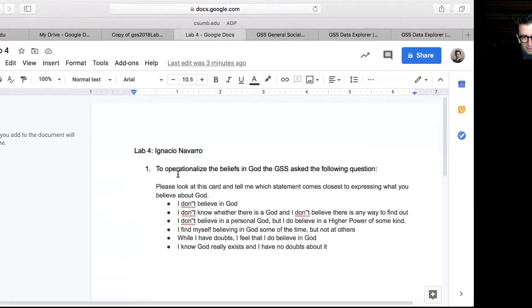So here I answered: to operationalize the beliefs in God, the GSS asked the following question. Please look at this card, and these are the options. So now I know exactly how the question was asked, and now I can do a frequency distribution for it. I'm going to do a table that has the absolute frequency, a table that has the relative frequency as well, and a bar chart showing the distribution. Right? So I have the question already, so now I'm going to go to the data set.